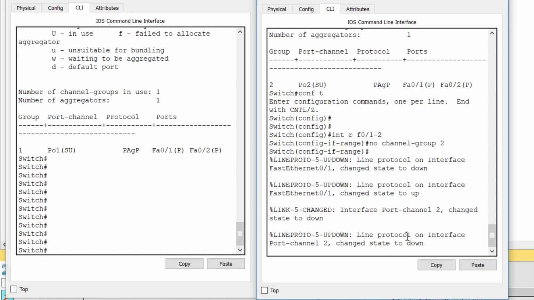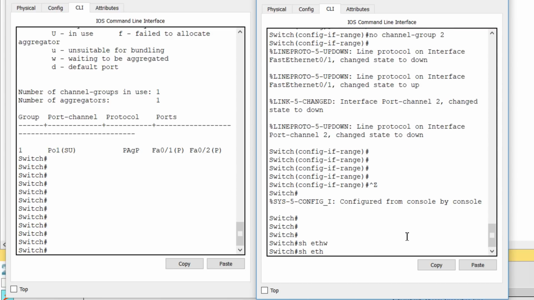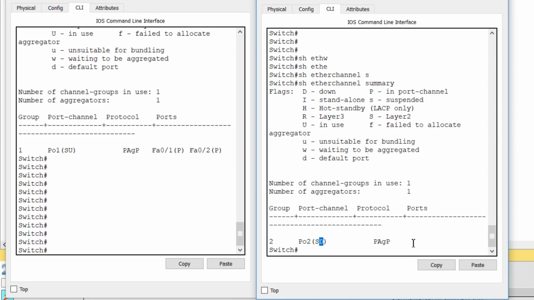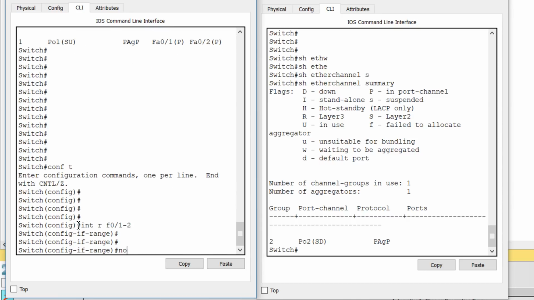So if you try that same thing here, show EtherChannel Summary, you would see that port channel 2 is D, is down, right? And the ports are not there because I have removed that command from everywhere. So that port channel is there technically, but is not being used, and there are no ports associated with that port channel.